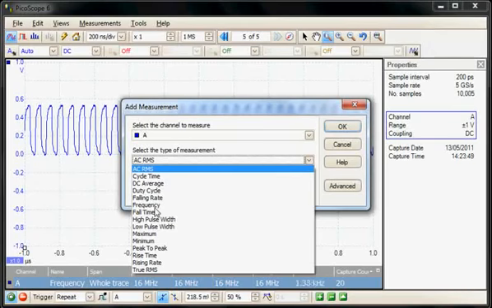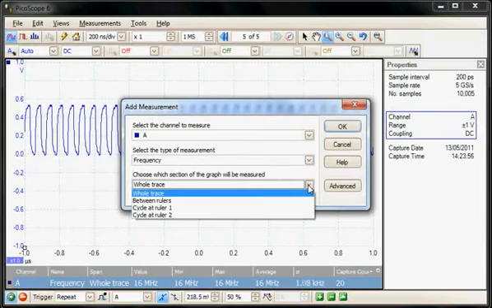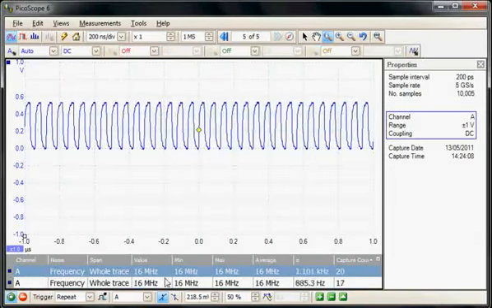So just an example, I could measure the frequency of the signal applied. Again, we can select whether we're going to measure it across the whole trace or part of the trace between the rulers. So if we had a non-repeating pulse sequence, we could select different pulses with the rulers and measure the different widths. So we'll leave it on whole trace and select OK. So here we see the measurement, frequency of the whole trace. So this particular signal has a frequency of 16 megahertz.